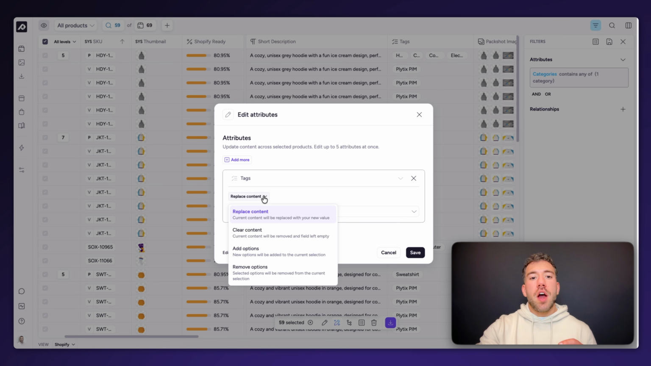This is really cool. I have a number of different options available here, which just make it really flexible for you to be doing things like bulk editing your tags. I can replace content, I can clear content, I can also add options or remove them as well. This is really powerful if you're working within Shopify and trying to adjust your tags.